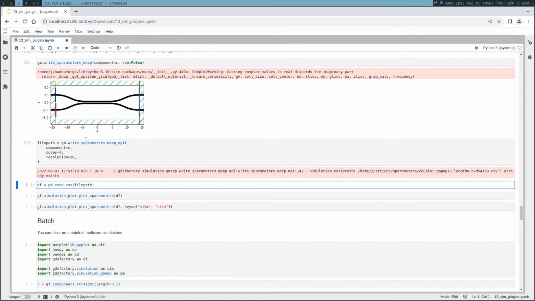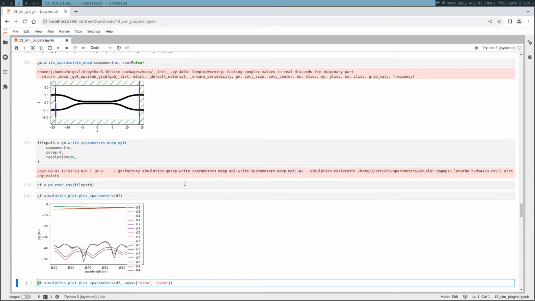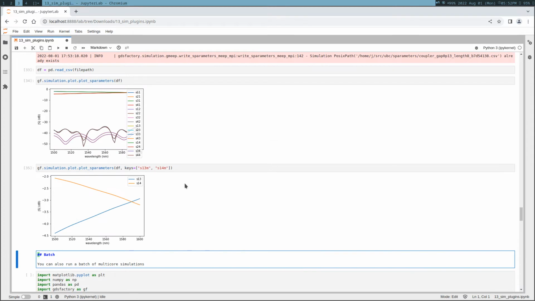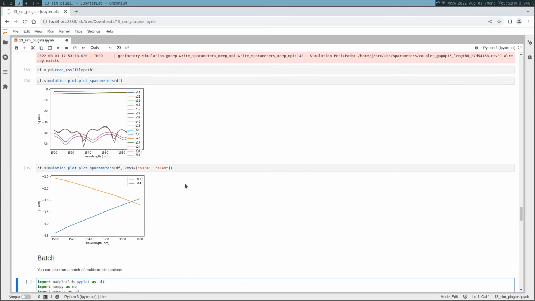And you will see here that we're running with 4 cores. We're doing the same trick here, running with a file cache. You can see the files already exist, so it just grabs them from the cache, and you can plot the S parameter simulations there.